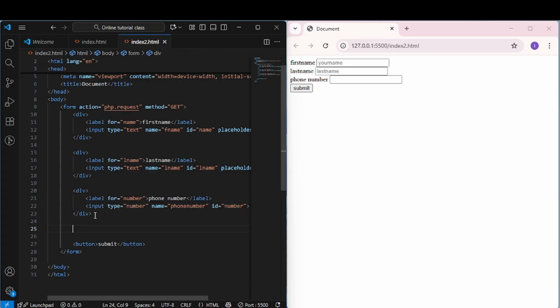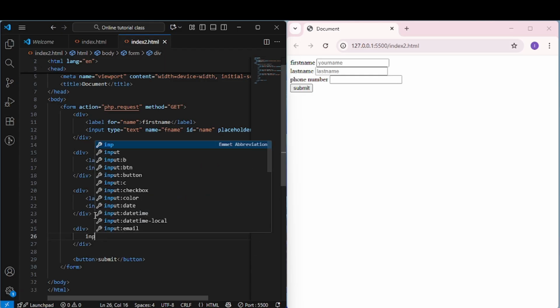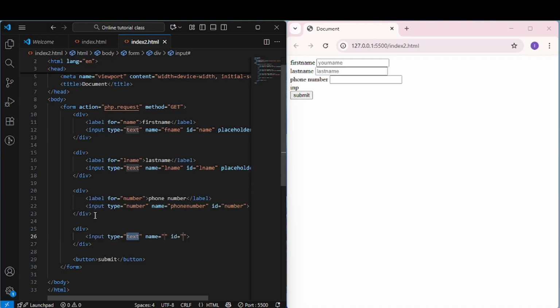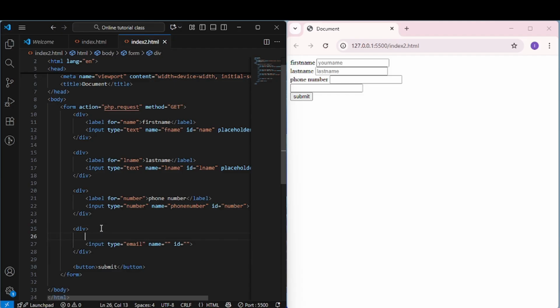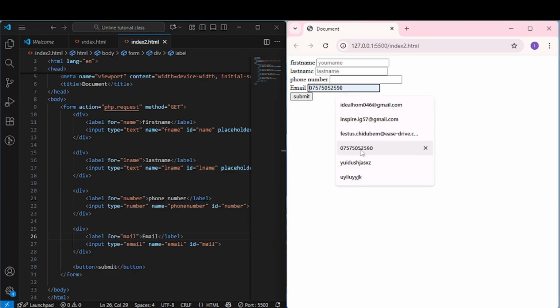So the next input is the input type of email. Let's add our label as usual, email. Add here email, we say mail. I'm going to add here mail. So we expect an email. You can see I can auto fill some email.